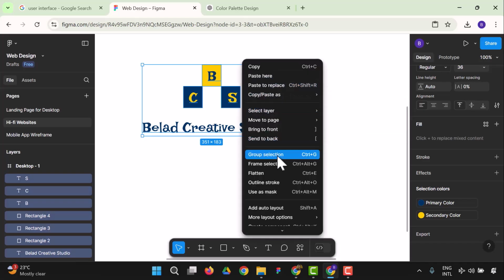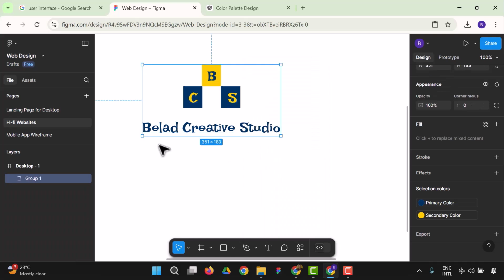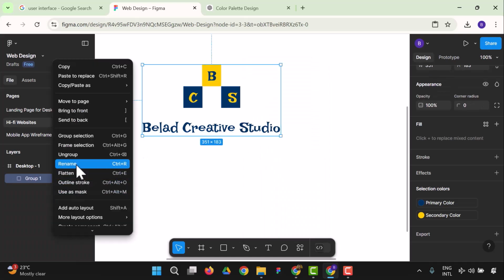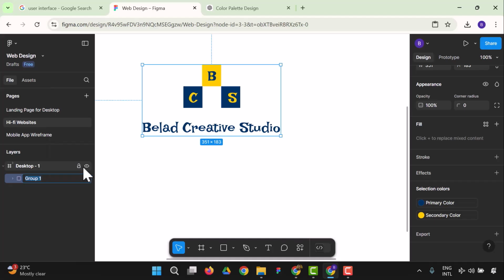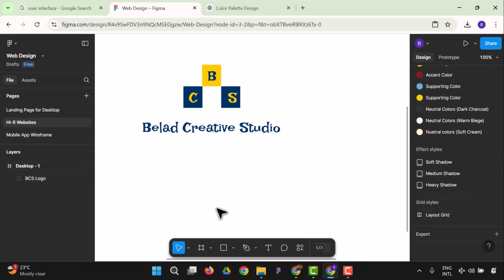I'll use Ctrl G. I'm going to group that, and I'm going to rename it. I'm going to name it the logo, PCS logo. So now we can export the actual logo. So this will be the actual logo.